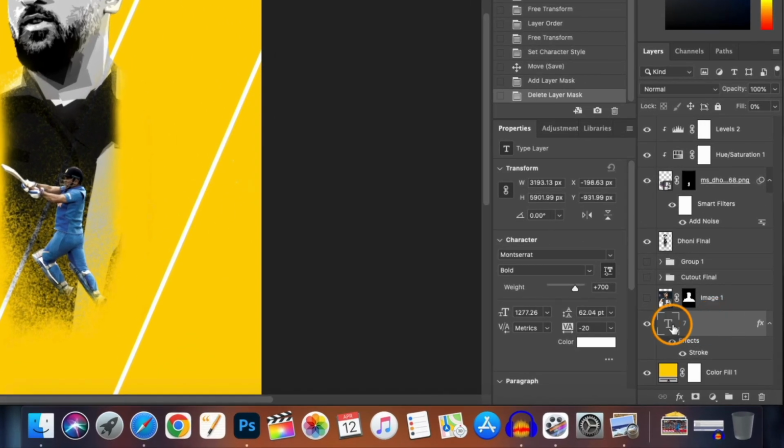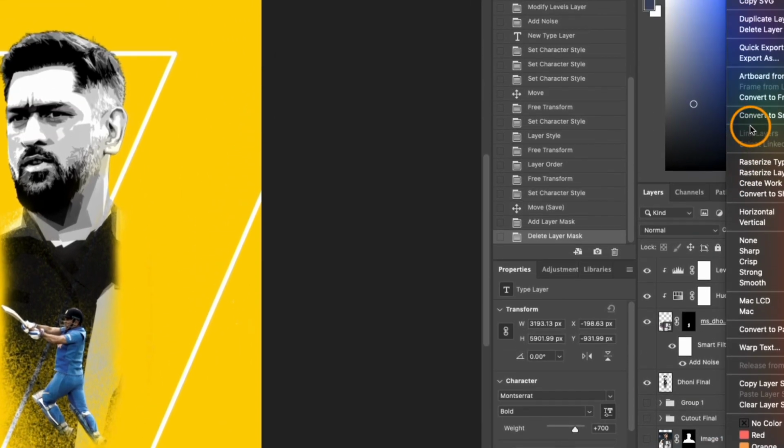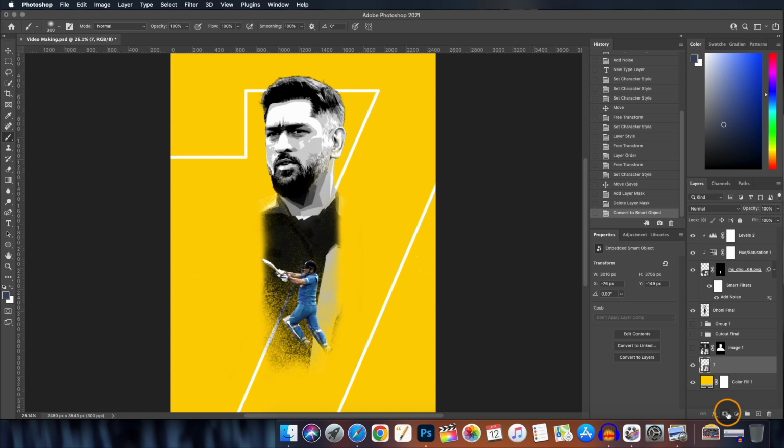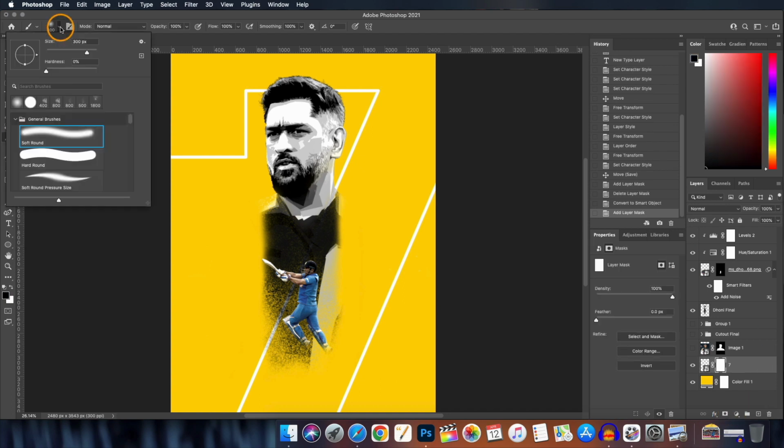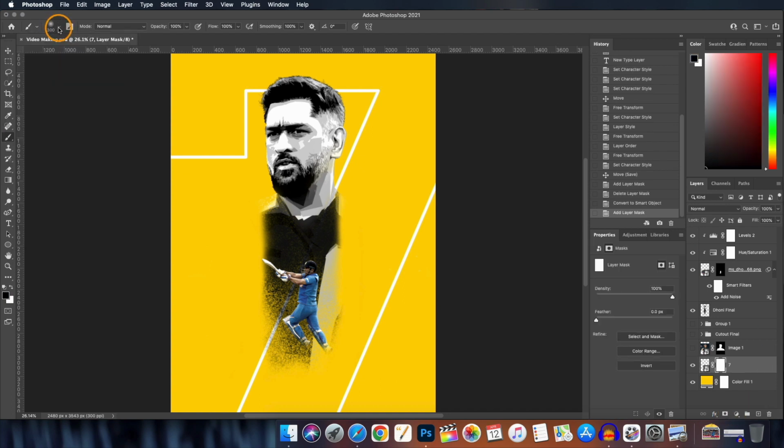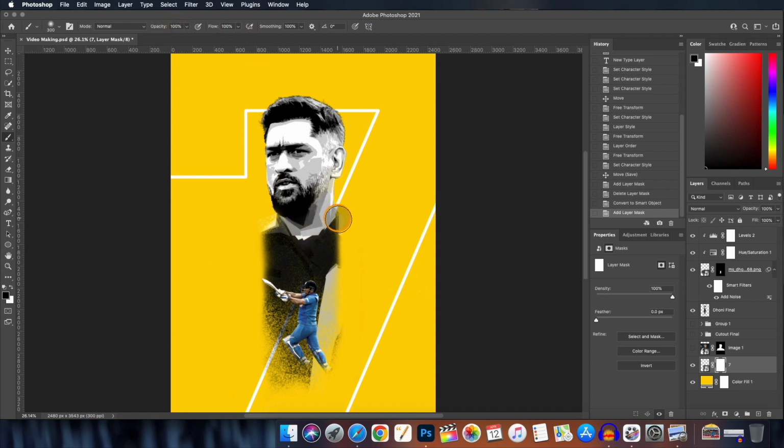Now we will change our text layer into a smart object, then apply a layer mask, and taking the brush and selecting the soft round brush, with foreground color black, opacity 100, flow 100, we will paint over it to hide some areas.